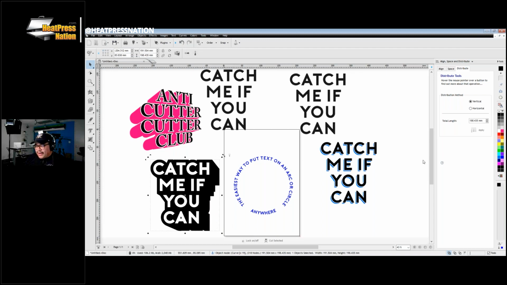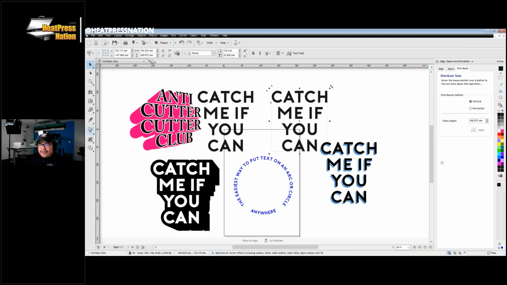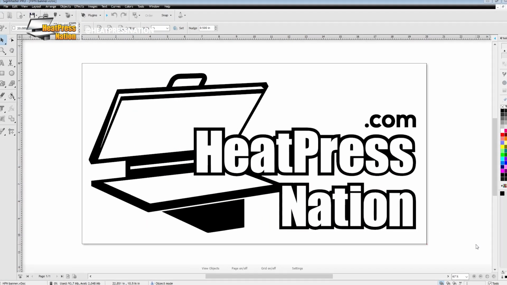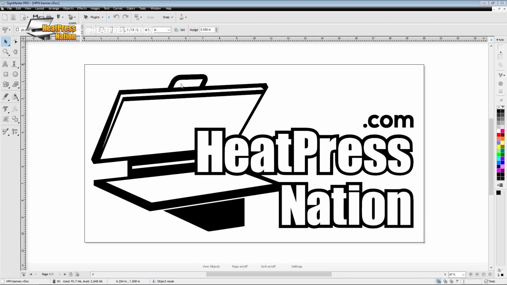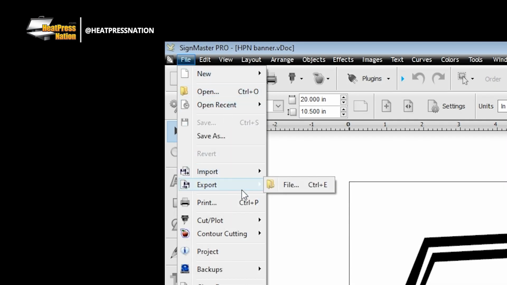I super encourage you to check out these tools and have an absolute blast with these design tools here in SignMaster Pro. And of course, even if you're not using SignMaster or a Vinyl Systems cutter, you can just export these and use them with whatever vinyl cutter you've got. It's that simple. Whatever we make in here, even if you're using a different cutter or a different program, you just go to File and export it.